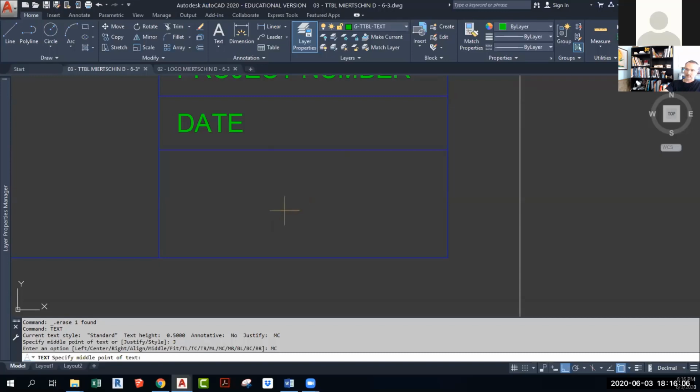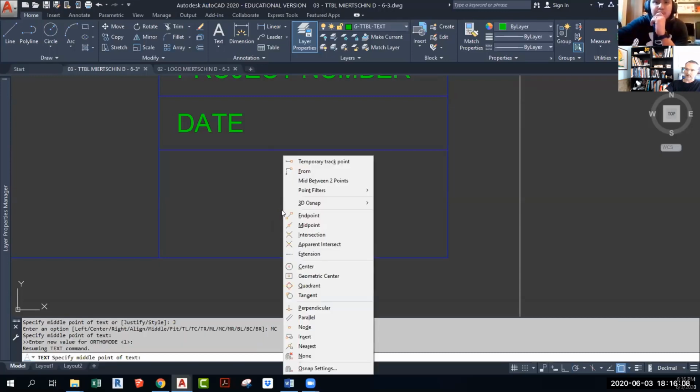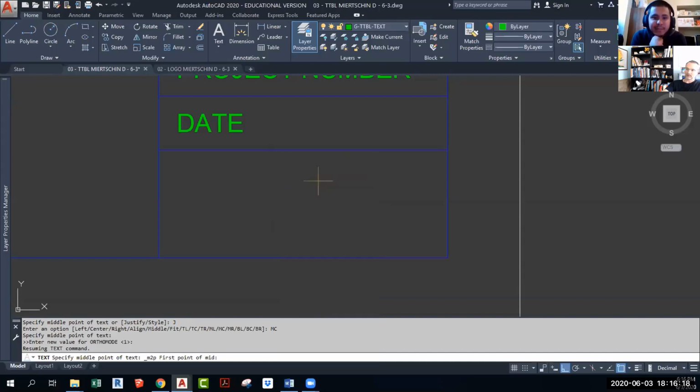So what I'm going to do is hit Shift and right click. That brings up this fancy pants OSNAP menu. And I can say mid between 2 points. I'm going to click first on this corner and then over here on this corner. And the middle between those 2 points will be right in the middle of my screen. It's right there, or right in the middle of that area. Does that make sense?